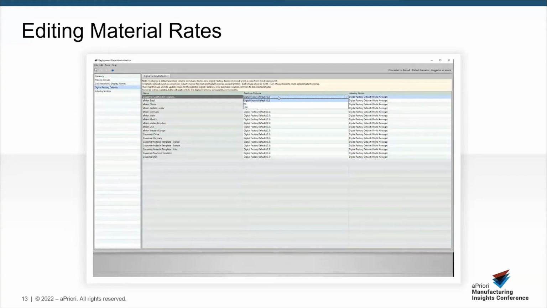The default purchase volume specified in this table becomes the global default within a digital factory and will be applied when determining the appropriate material rate to use when calculating material cost for a part, unless a different value is specified at a lower level in the material factors table. So let's go back to the material factors table and take a look at how that can be done.